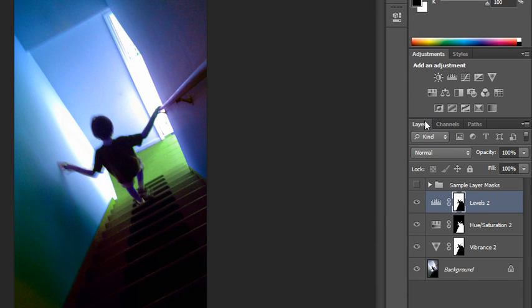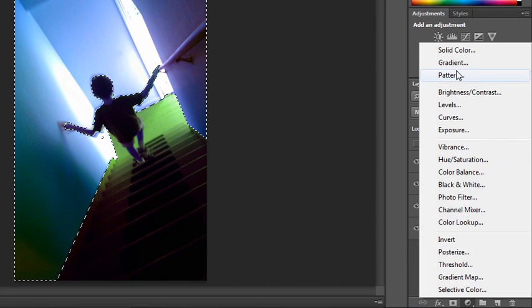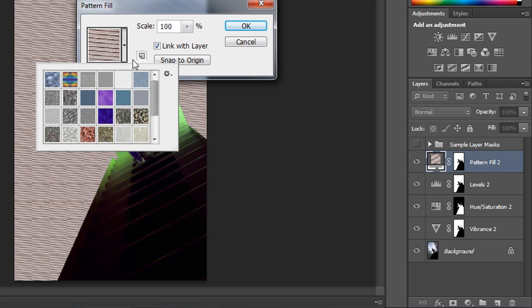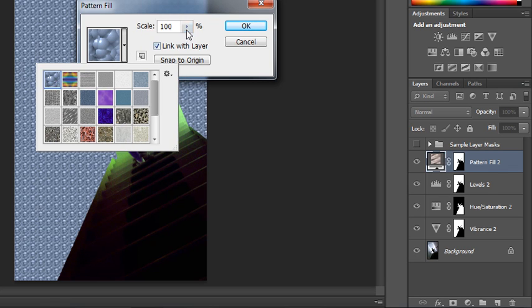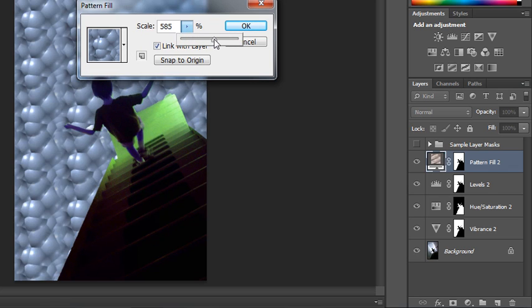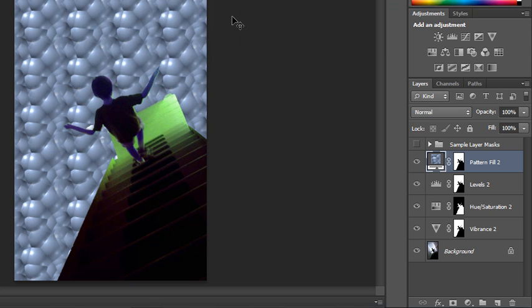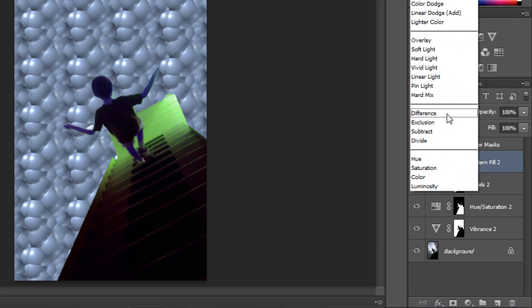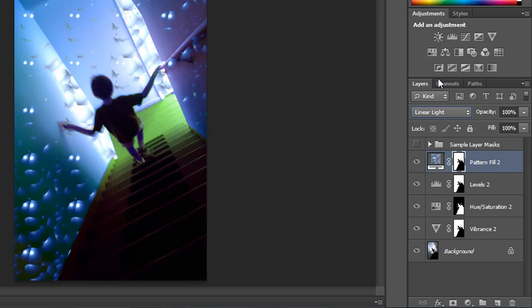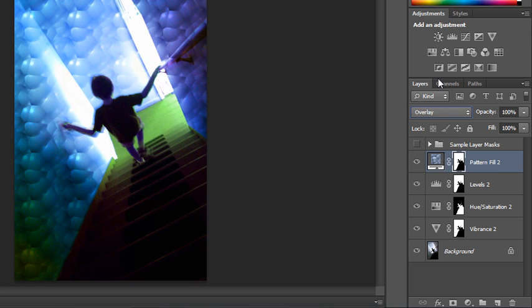And then I could even reselect the selection and fill the next thing with some kind of pattern. The pattern can be anything you like, so maybe I'll do something with bubbles, make it really big so he's walking into this crazy bubble room. And again, you can modify the mask by painting on it, and you can modify the blending mode, do anything you like to it, something like that, and then bring down the opacity.